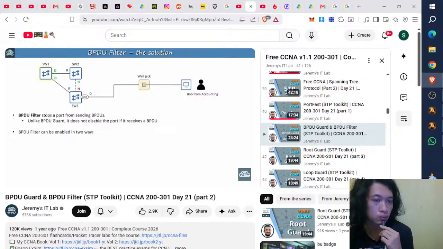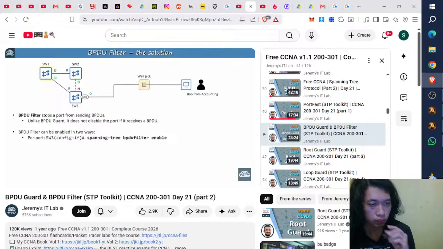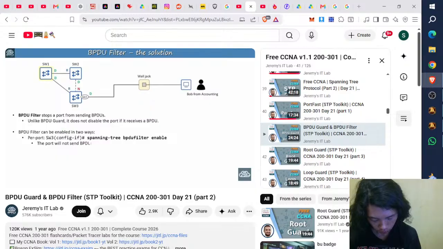BPDU filter can be enabled in two ways, just like PortFast and BPDU guard. It can be configured per port in interface config mode, or by default in global config. However, unlike PortFast and BPDU guard, BPDU filter functions differently depending on how you configure it. To configure it on a specific port, use spanning-tree bpdufilter enable in interface config mode. With BPDU filter enabled, the port will not send BPDUs. On top of that, the port will ignore any BPDUs it receives.